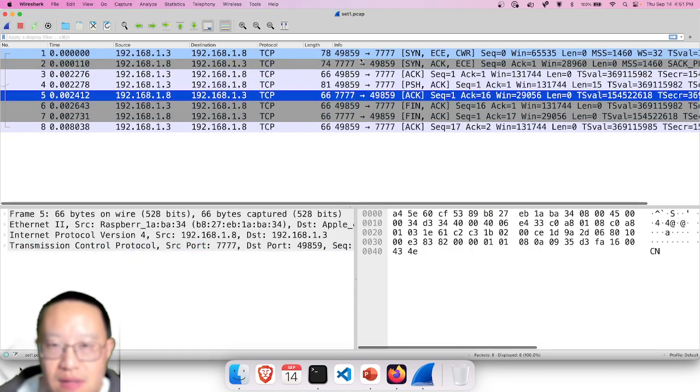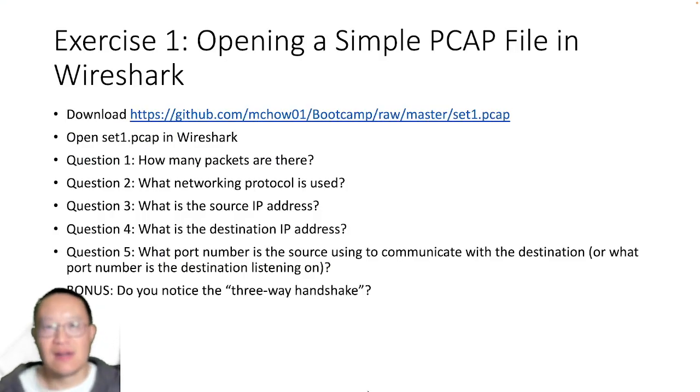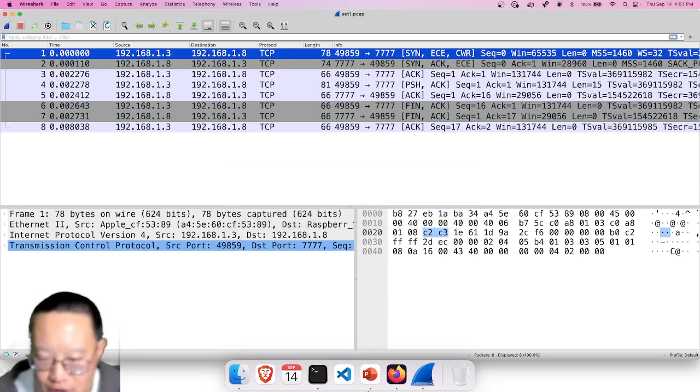So let's do a few exercises. Open up a simple PCAP file in Wireshark, which we did. Question one, how many packets are there? Question number two is what networking protocol is used? Question number three, what is the source IP address? Question number four is what is the destination IP address? And question number five is what port is the source using to communicate with the destination, or what port number is the destination listening on? Let's go back to Wireshark.